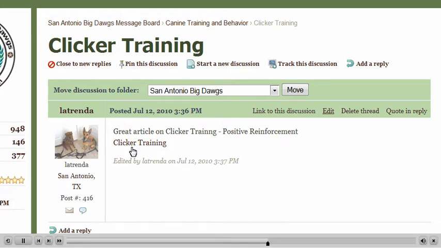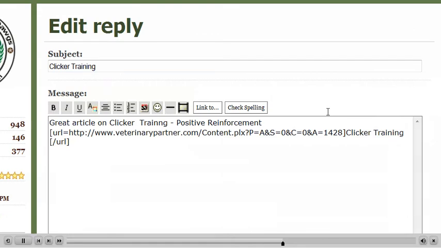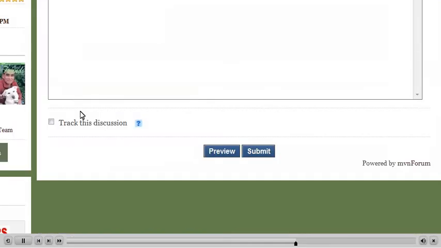But we can do a little better than this. Even though this looks a little better, some people might not know that this is clickable because it's not blue or underlined like you normally see a hyperlink in a HTML or web page document. So I'm going to spruce it up just a little bit more. I'm going to click edit. And I'm going to highlight just the clicker training portion, the text that I wrote. And I'm going to go over here to this underline icon and click that once.